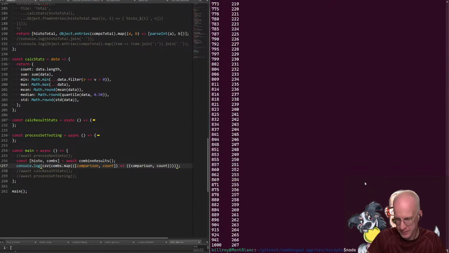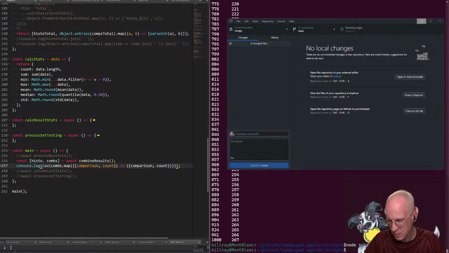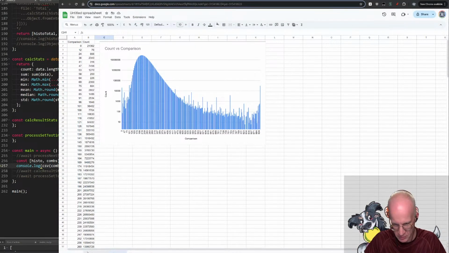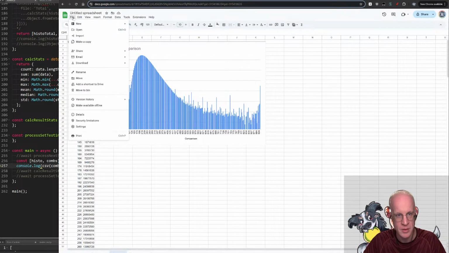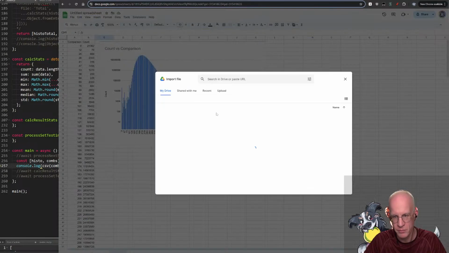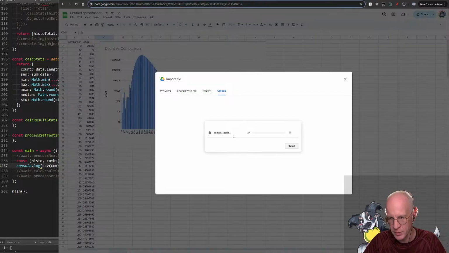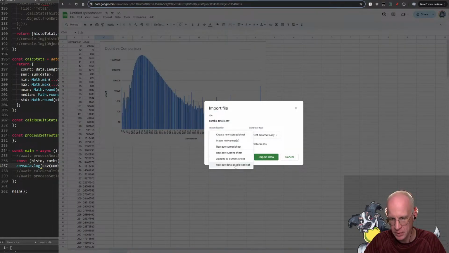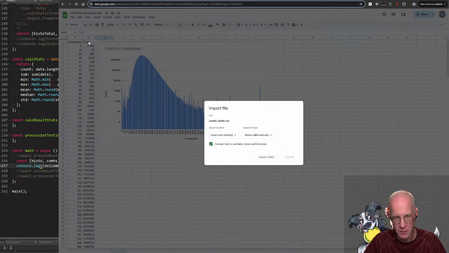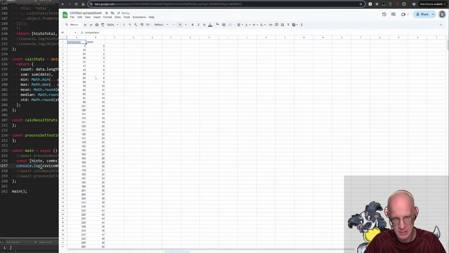Okay. And if I pipe that into comps totals.csv, I should be able to just replace this, but I'm gonna do it into a new sheet first, just so I don't do something to myself that I would be unhappy with later. Append, insert new sheet, boom. So that should basically be this list.